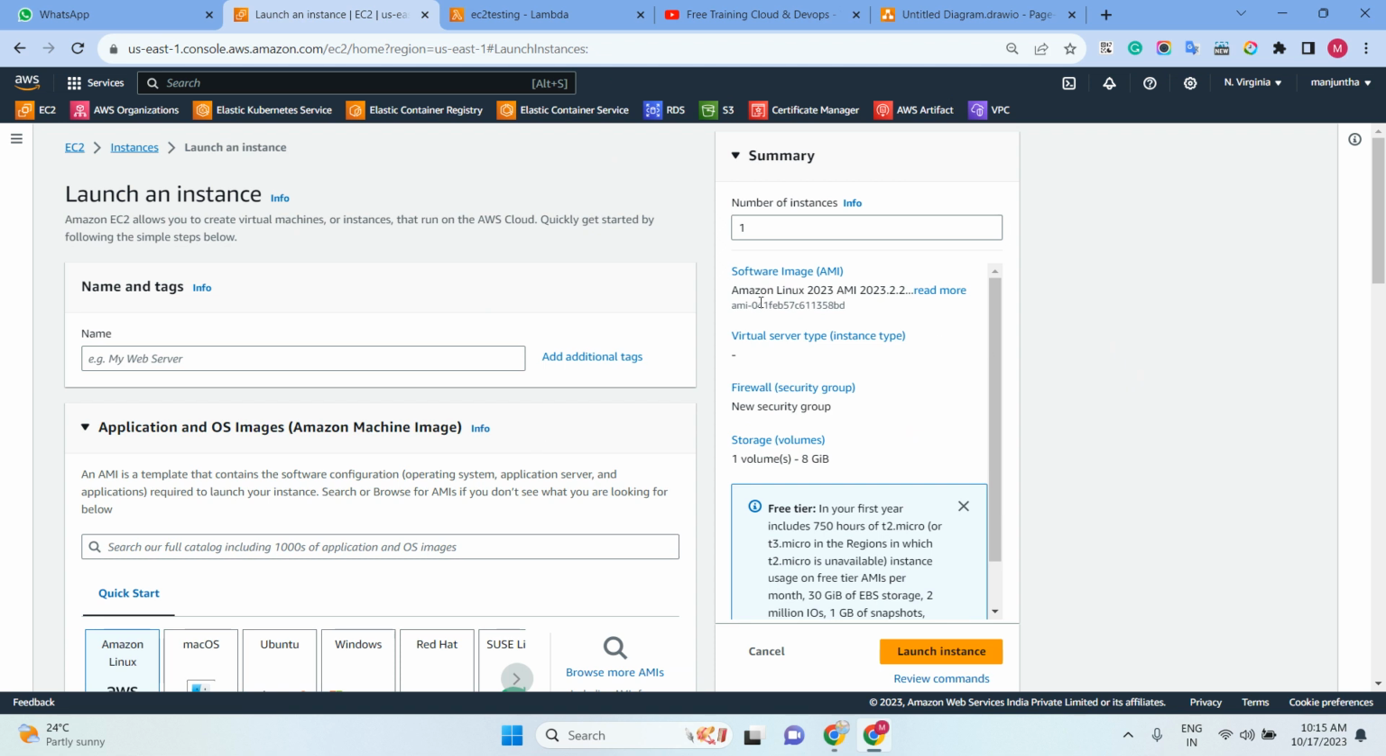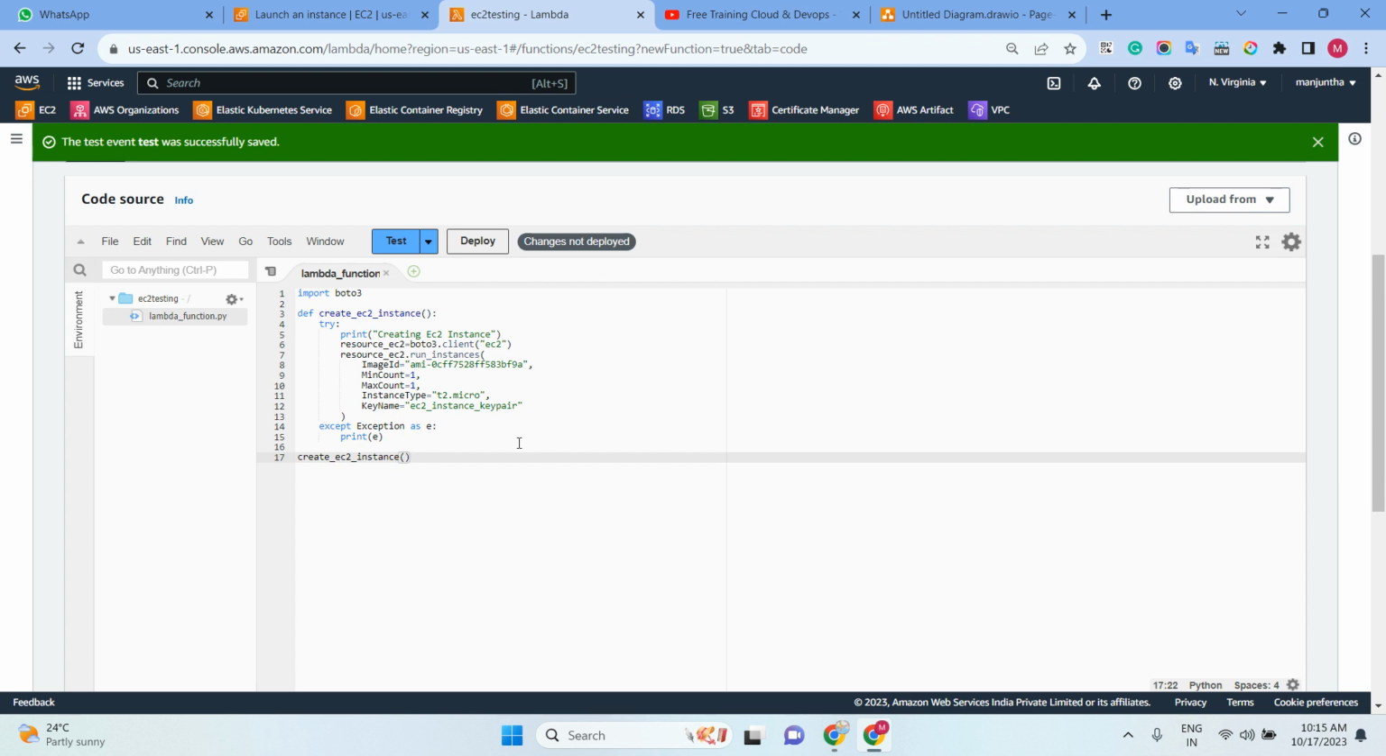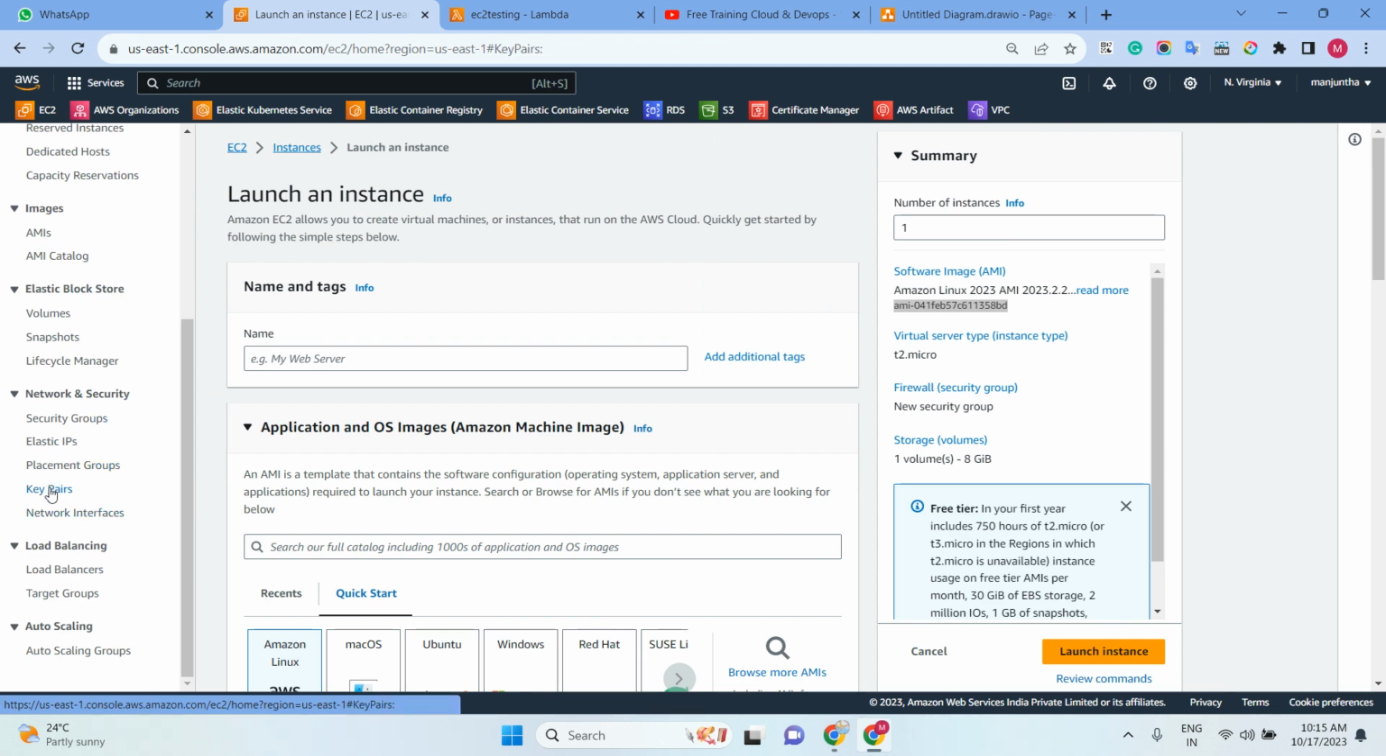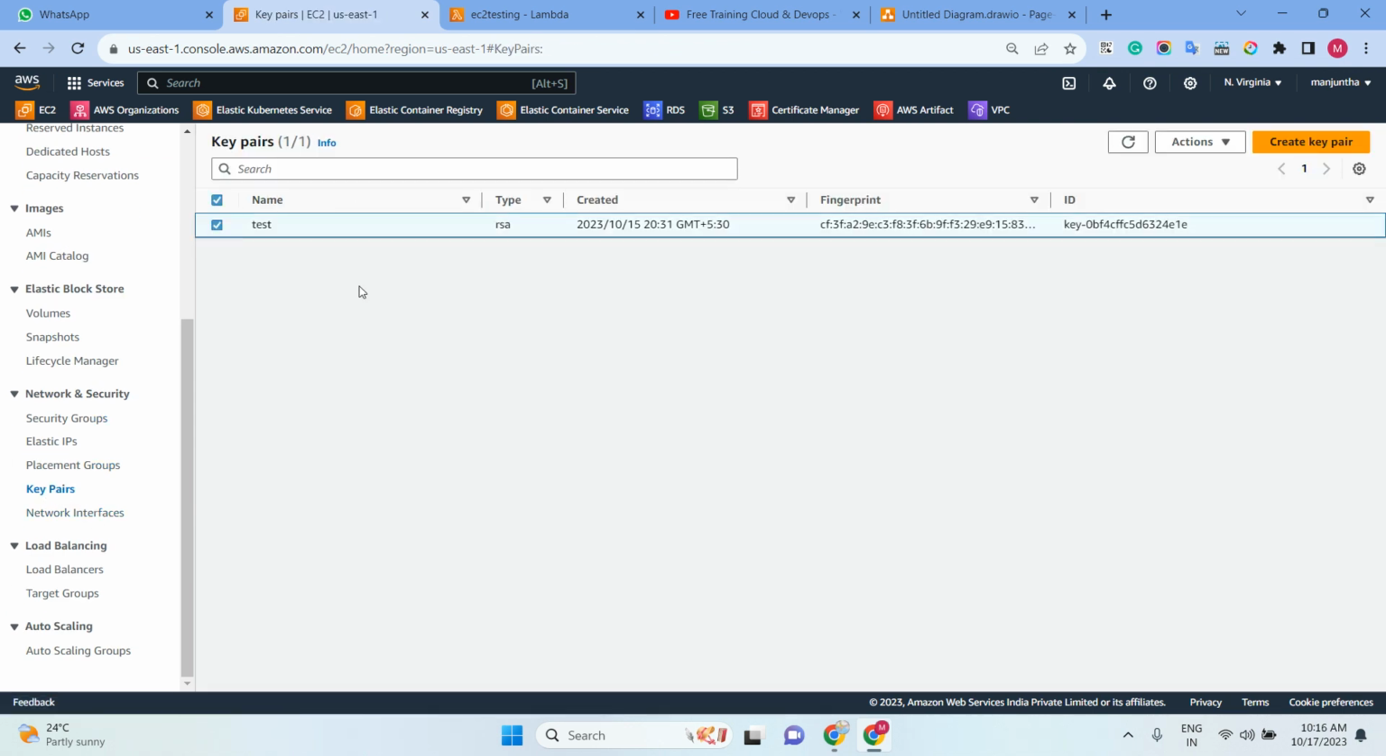Before that we require an AMI ID. I'm just taking it from here and pasting it over here. If you have a key pair you can mention it; my key pair is already created, so I'll mention it as test. Instance type T2 micro is fine. If we go and see the key pairs, I have already created it.